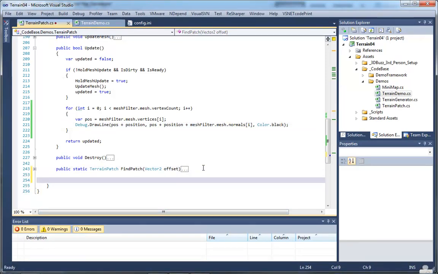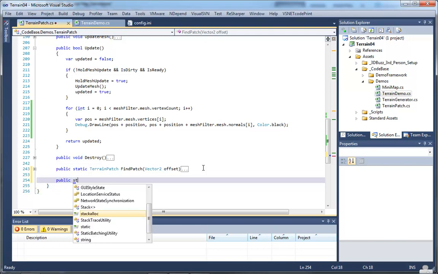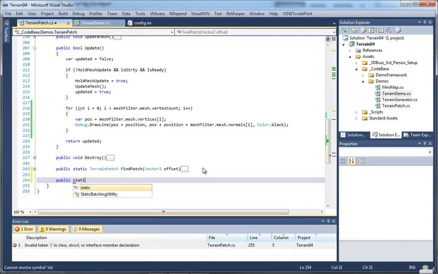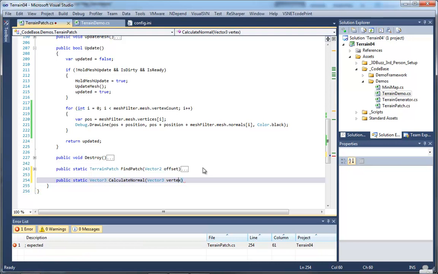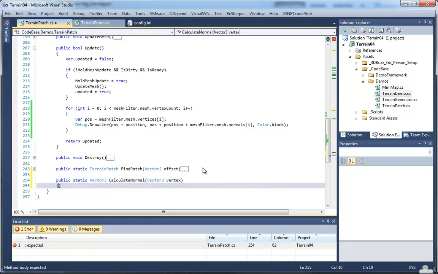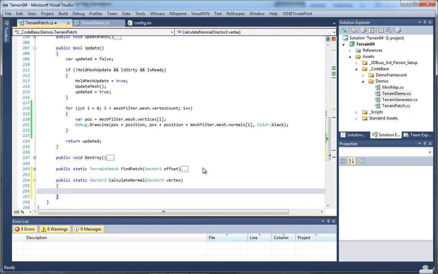We'll go down to the bottom, create a new public static method, because this is going to be the same regardless. And it's going to return a Vector3, which will be our normal, and we'll call this one CalculateNormal. We need to pass in a Vector3, which we'll call vertex. So our argument is going to be the vertex for which we want to calculate our normal. We're going to need to know what our spacing is.